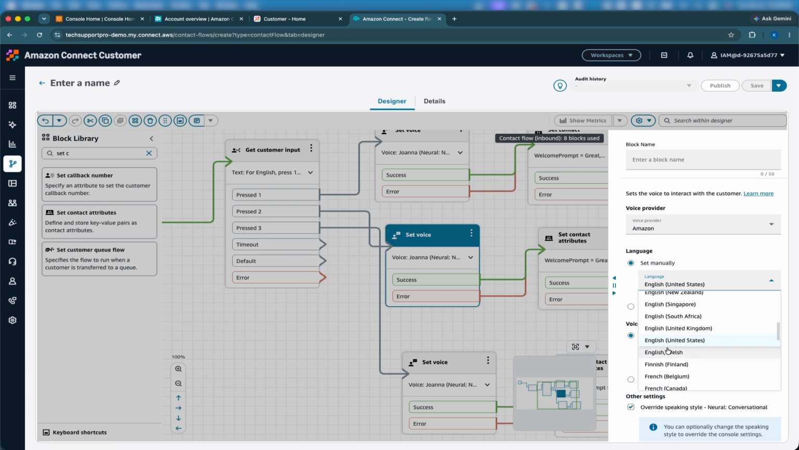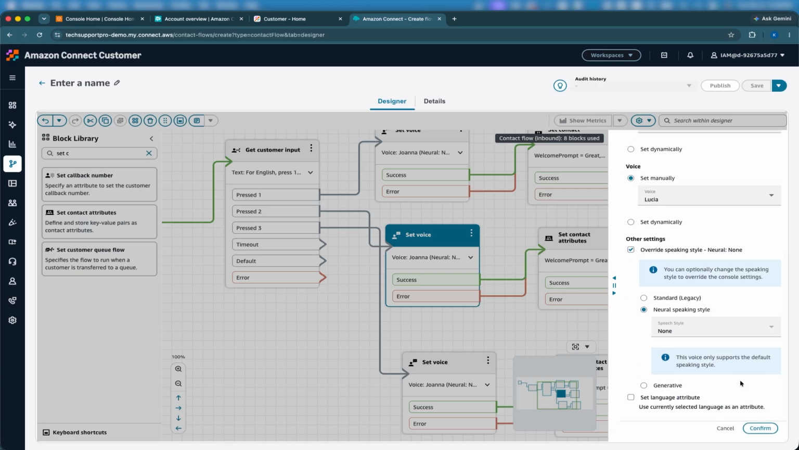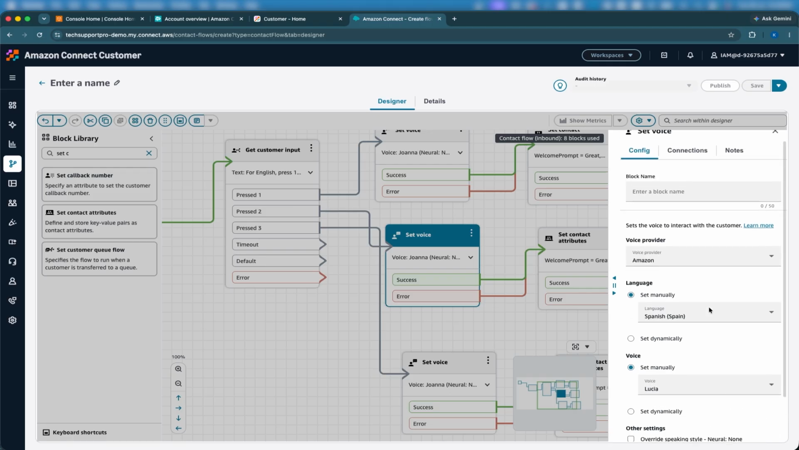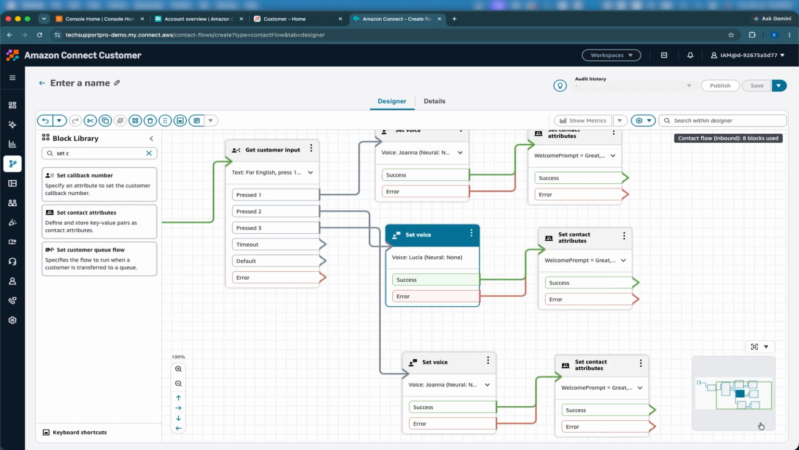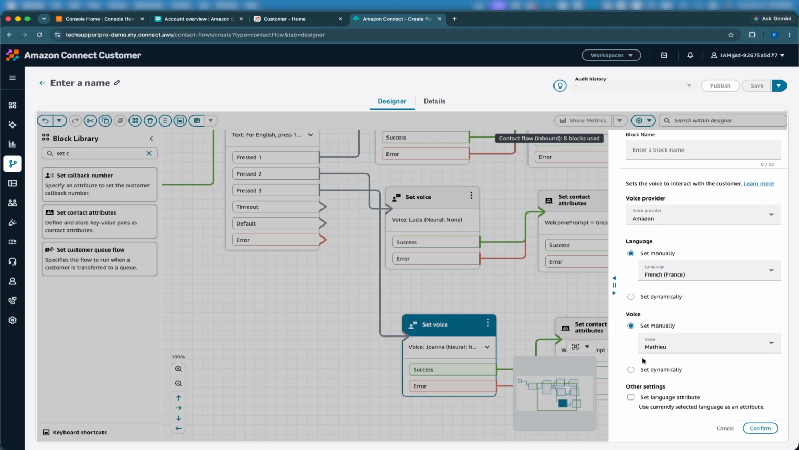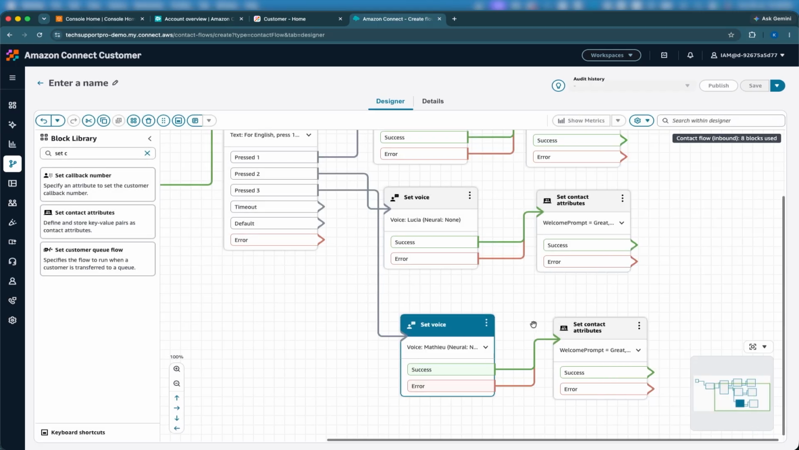So I'm going to look for one of the Spanish voices. There are different forms of Spanish. I'm going to use Spanish, Spain. Then for the voice, I'm going to use Lucia. I won't check this box, so this should be fine. And then with my French, I'll come in here, the language, let me look for French. And then let me do French from France. The voice, I'm going to use Matthew.